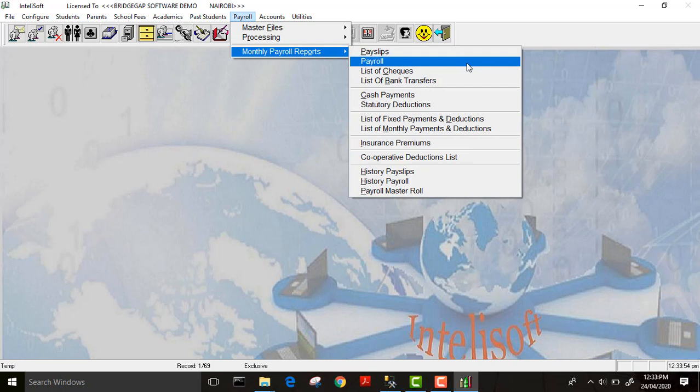Another report, if you're paid by checks, you can be able to see list of checks, list of bank transfers, cash payments, statutory deductions, list of fixed payment and deductions, monthly payments, insurance premiums if they're applicable to institution, also the cooperative deduction list. You can be able to see it here. Also, you can print history payslip. Let's say we are in June and you want to print for January. You can also print history payroll.